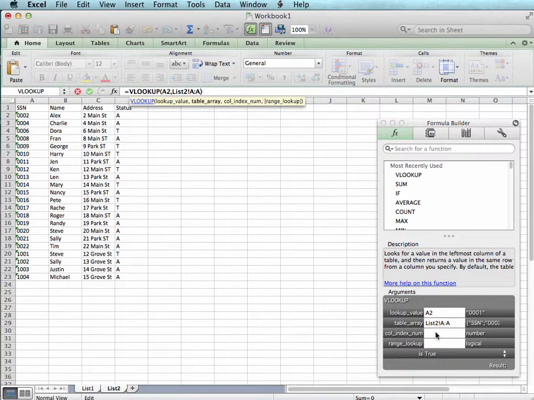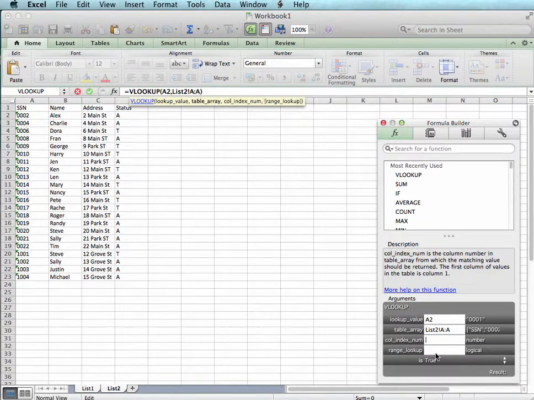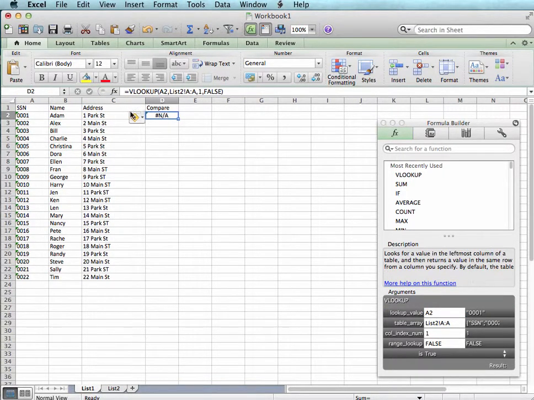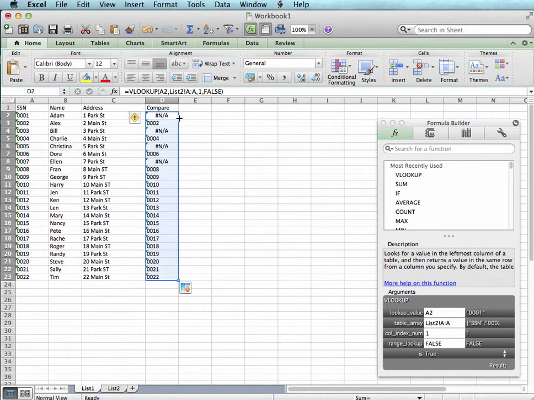All right. So in the column index number, since we only highlighted one column, column A, we only have one column. So I'm going to hit a 1 there. I'll show you what it would look like if we were going to use multiple columns later. In this range lookup, you just want to enter false, F-A-L-S-E, enter, and now you have your value. Double click on the bottom right to copy it down.